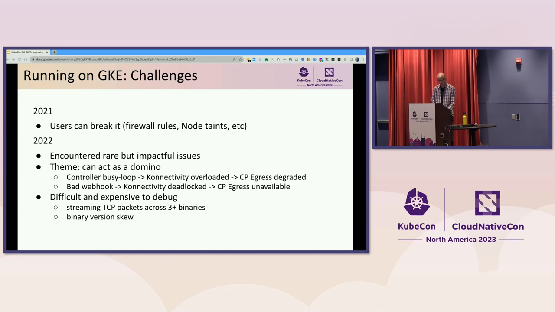So what have been some challenges of running it? First of all, in 2021, when we first launched, it was clear that it's within a user's control to break it, which is actually pretty noteworthy because the apparent defect is part of the cluster's control plane function. It's not always obvious that kubectl logs, if it fails to dial, was due to something that the user did on the worker network.